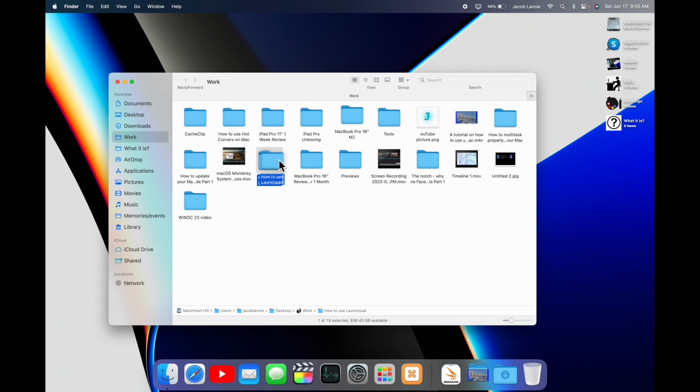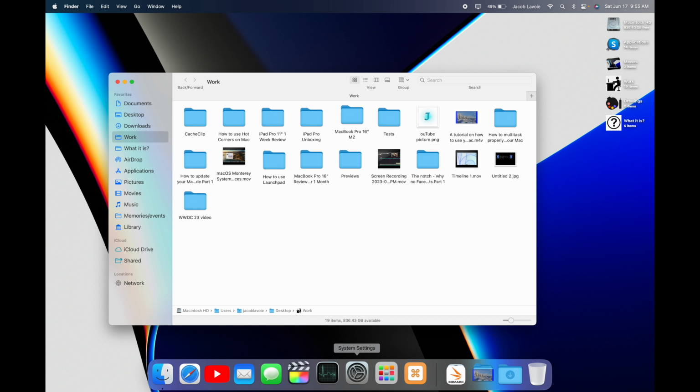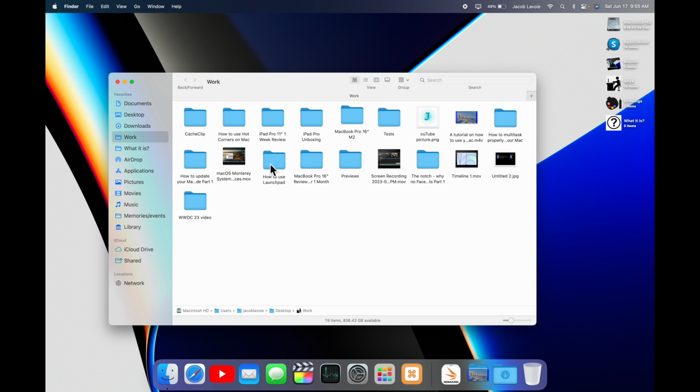I messed up everything. Okay, now you're gonna drag it, and then you're gonna drag it to your disk icon. After that, now it will show up in your disk, and now it will be out of your Mac, and now it will be on the external disk.